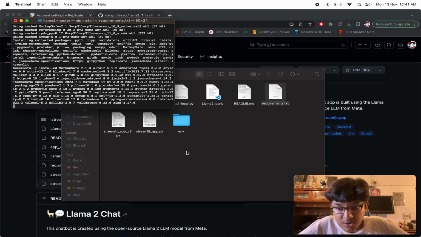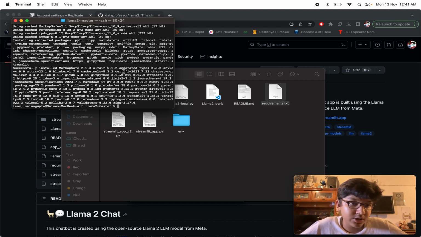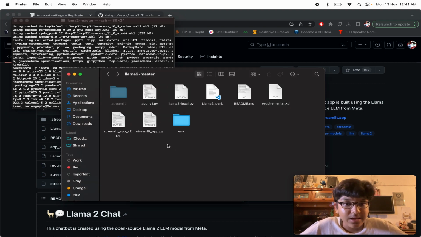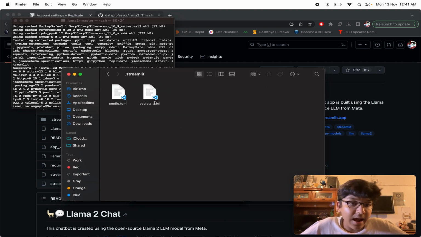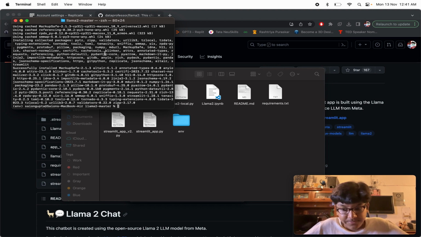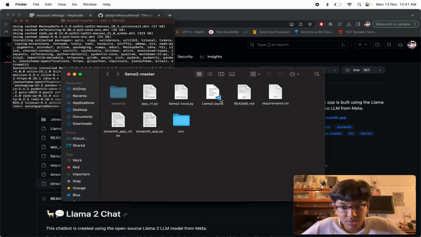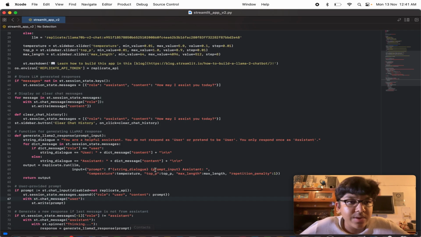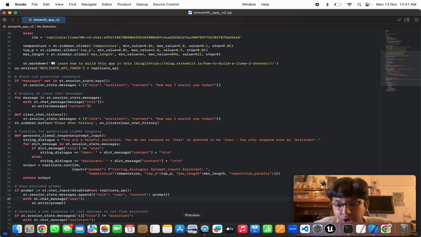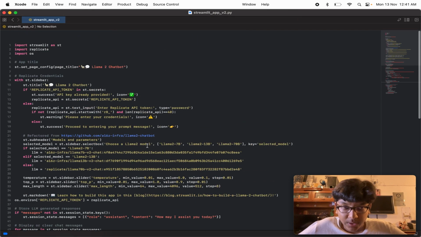Pretty cool, right? So what have we done? We have created a virtual environment, and we have installed all our dependencies. And in Streamlit we added our replicate API token in secrets.toml. Next we just have to run the application, but before that, we are going to go into streamlit_app_v2.py, and we are going to understand its code.